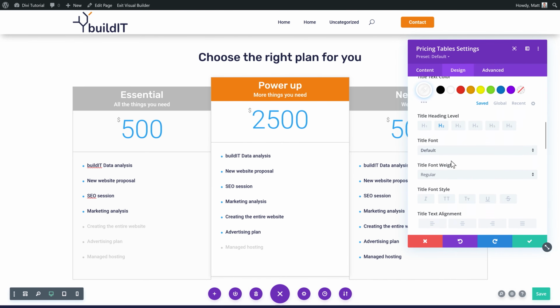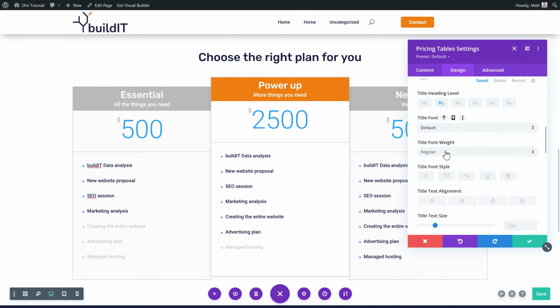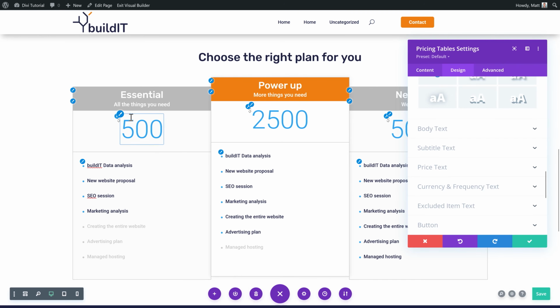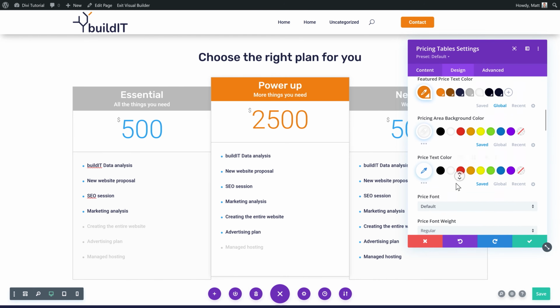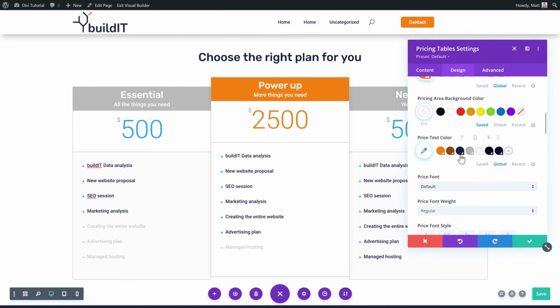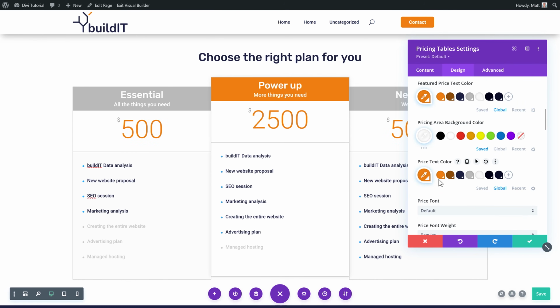Then we scroll down, and the title font is already good. It's a default font. And the font weight is also great. And then we go to this color over here. Featured pricing area background color. This is white, it should be fine. Featured price text color. This should be orange again, because this is our pricing. Then we have the pricing area. It's white, it's great. Then the normal pricing text color. We're going to change this color also to orange.